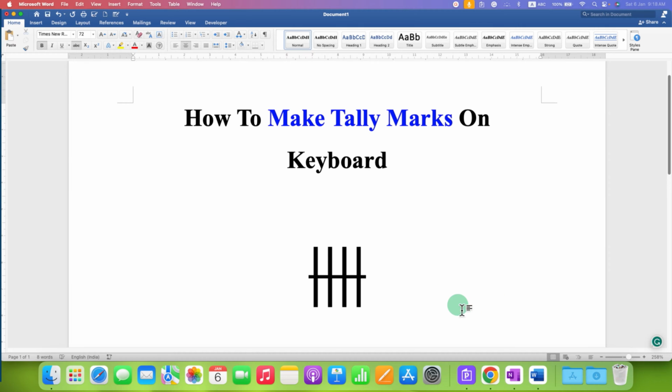Now check out this video that will show you how to insert diagonal line instead of the straight horizontal line on 5 tally mark symbol.